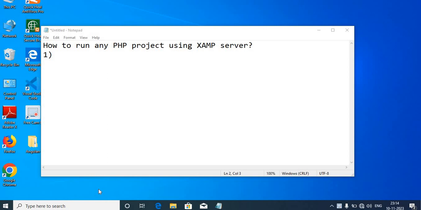To run a PHP project in XAMPP server, follow the steps. Firstly, let's download a project from GitHub. I have already shared how to download a project from GitHub. I will share the link in the description box. If you don't know how to download, check out the video link in the description box. I have already downloaded the project, so the first step is done.